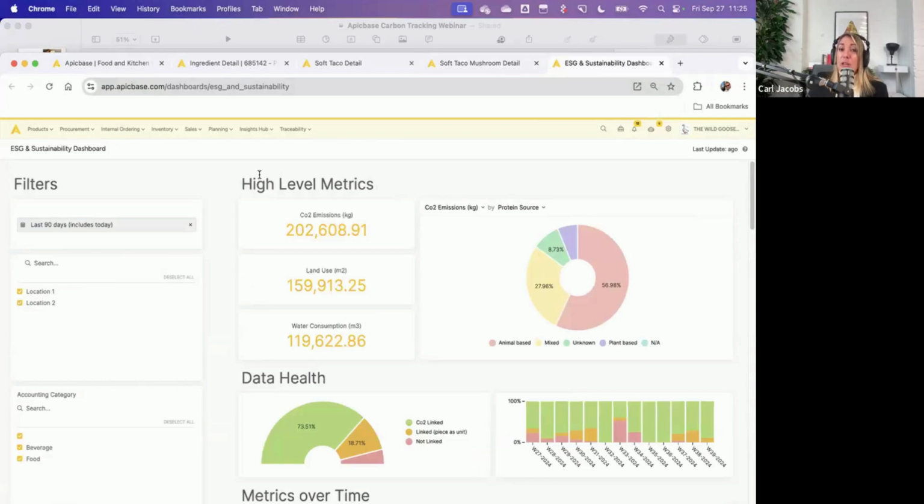Here, this is where you can see exactly as you see right now, the high level metrics, right? Because part of this initiative is that you're also going to have to be able to report what it is that you're purchasing, the impact those items have on these standard indicators. And we wanted to provide that for you right now. Here at the top, you can see the high level metrics are broken down by the CO2 emissions, the land use, and the water consumption. This is over a period of 90 days.